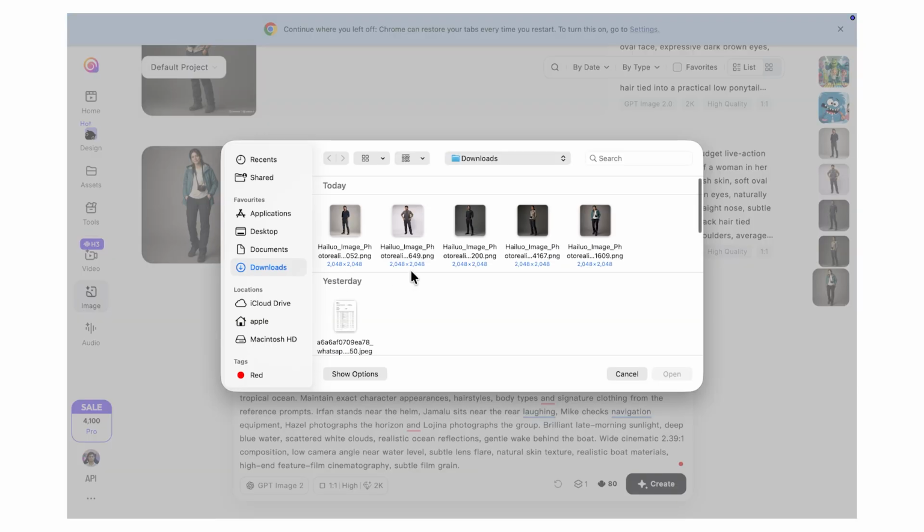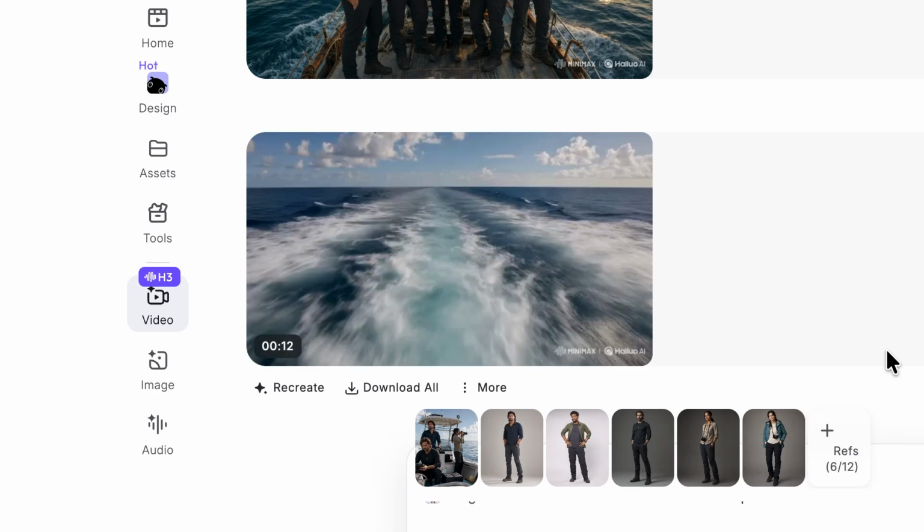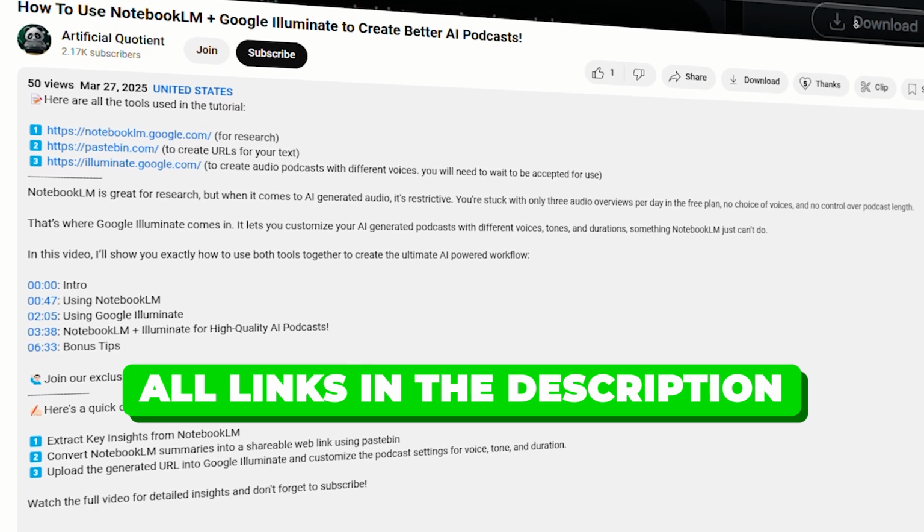The key is to plan the story first, create your character reference images, and then keep using those references throughout every scene.